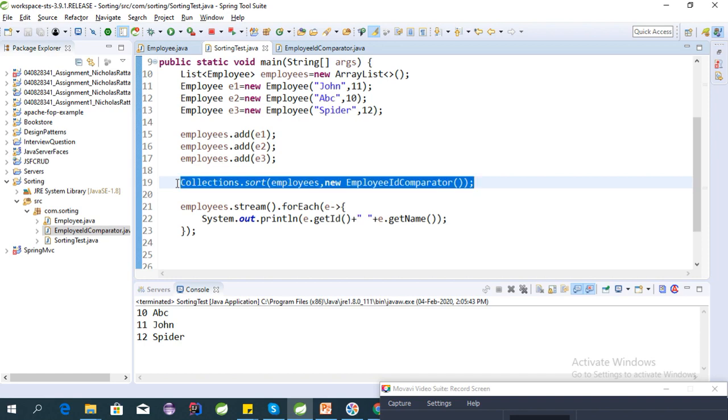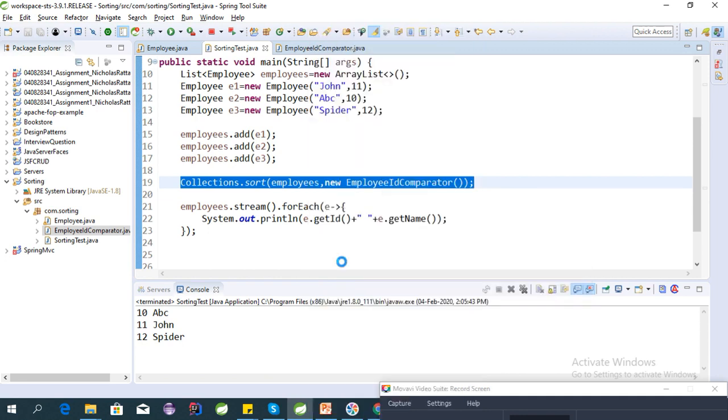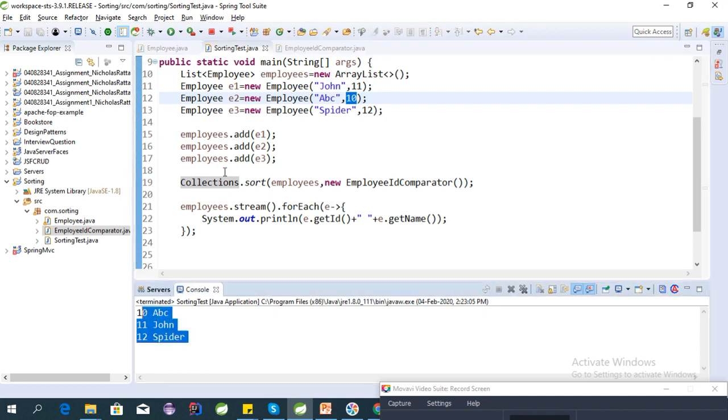So let's run this. It should sort the employee objects based on ID. Yeah, so our first ID is 11, then 10 and dollar, so it is now sorted in order.